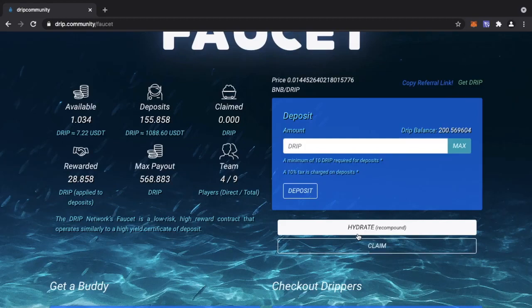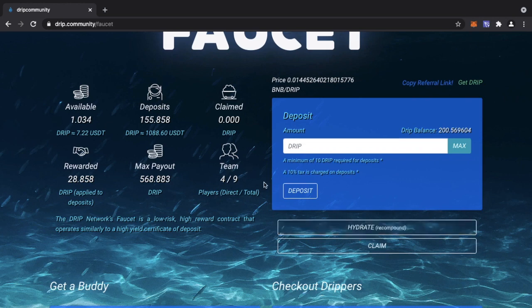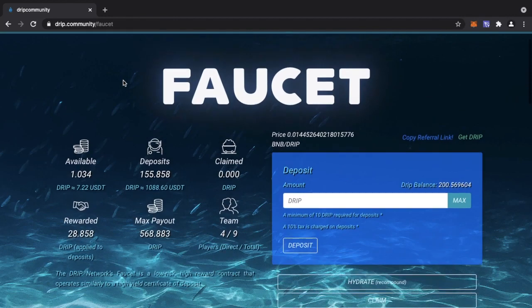So you've got Drip, Faucet, Fountain, Reservoir, Hydrate. So if you roll or hydrate, what happens is your available Drip, so down here I've got one available Drip, this will transfer over to your deposit. Your deposit will increase by whatever was your available. Your max payout will increase in kind, and then your 1% daily will increase in kind as well. So that is the best way to play the game. It's just to build your position in Drip as big as possible.